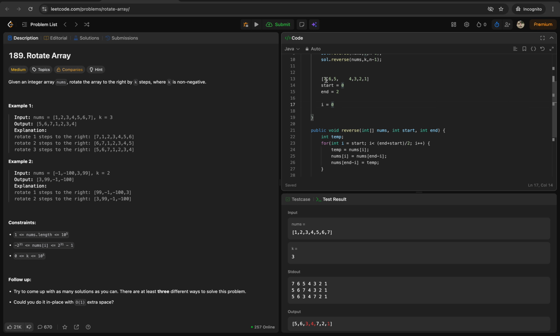temp is nums[0], and this will become end minus i, so end is 2 minus i 0, so 2. It will be exchanged with the second element, and 6 will remain at its current position. So this will work fine.